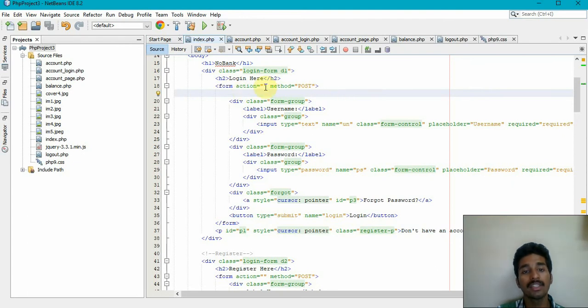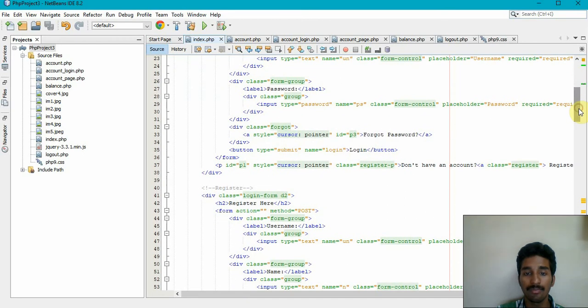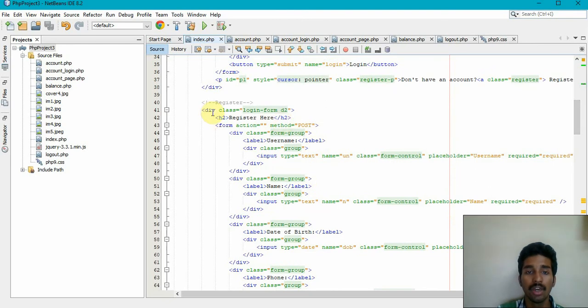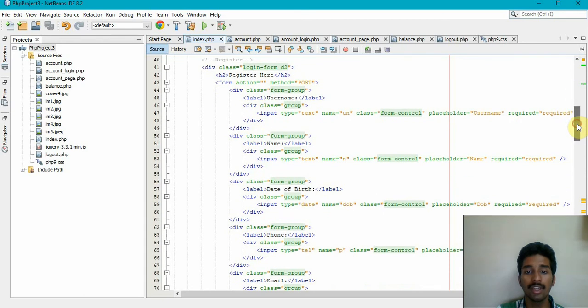After that I've given form action, method equal to post, and then I have made that form, that is username, password, to log in to this system. After that I have also given the code for forgot password and then the submit button. After that, p style cursor, don't have an account, register, all those options. And then I have a login form, because if the person doesn't have an account, this is the option where he can register himself or herself.